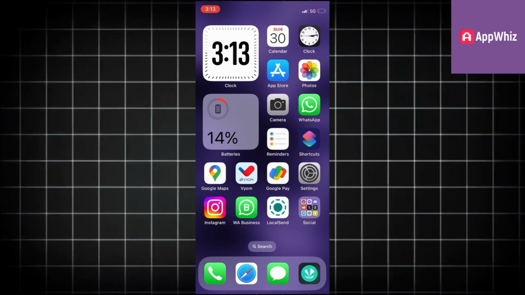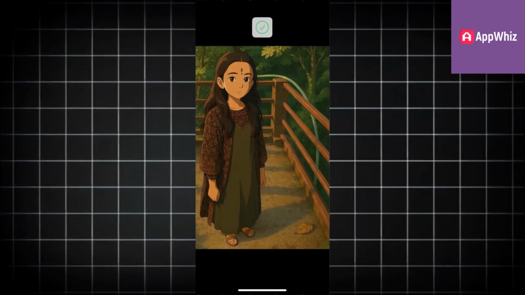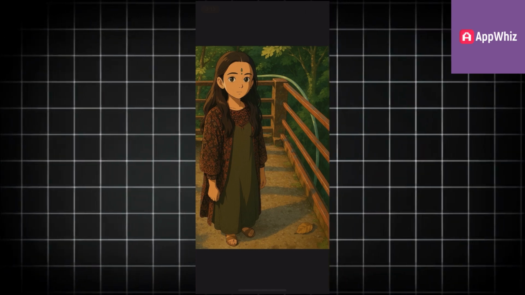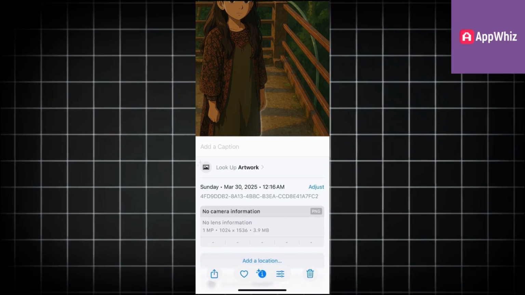Once inside the app, scroll through your albums or library to find and select the photo you want to edit. Tap on it to view it in full size. Now that the photo is open, tap on the icon. Next, tap on Adjust here.